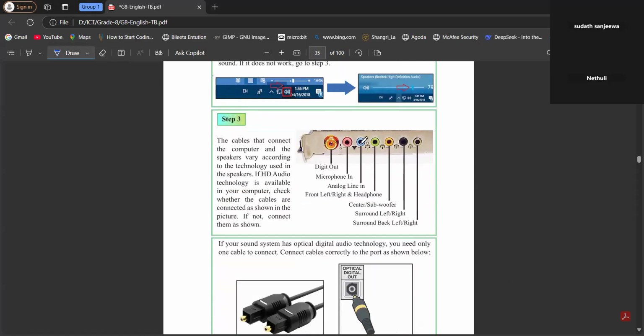Then you can check whether the cables are properly connected to these ports. These ports are on the back side of your system unit. There are certain ports you can see. This one is to connect the microphone, this is to connect a speaker, and this is to connect headphones. Like that, there are certain ports on the backside of the system unit.